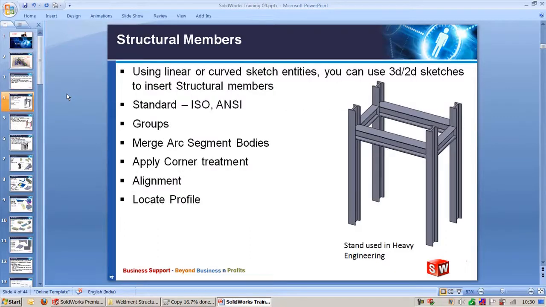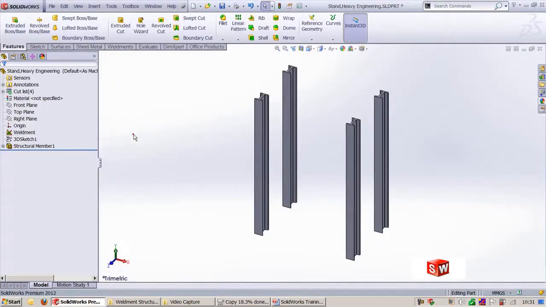This is the first example we are going to see: a stand used in heavy engineering. This we are going to design using structural member commands. Let's see how we can do this. Now let us see how we can insert structural members on the 2D or 3D sketches drawn in the SolidWorks environment, and the different options available in the structural members dialog box, which we call the property manager.